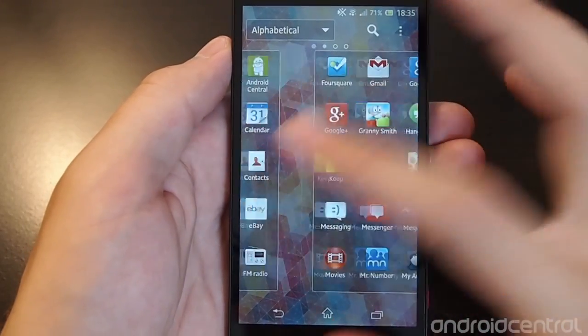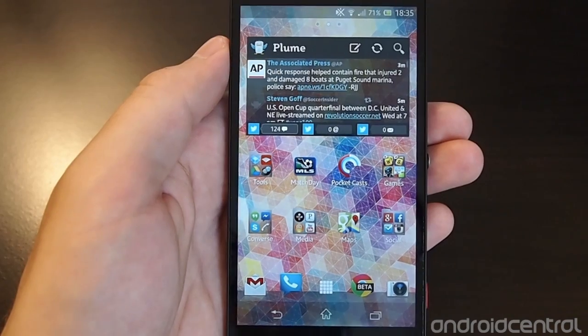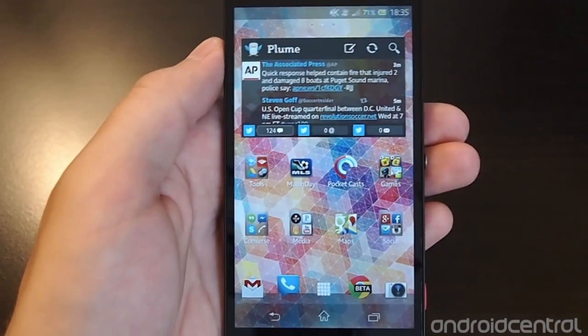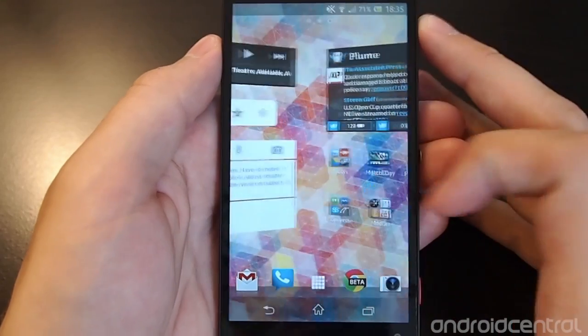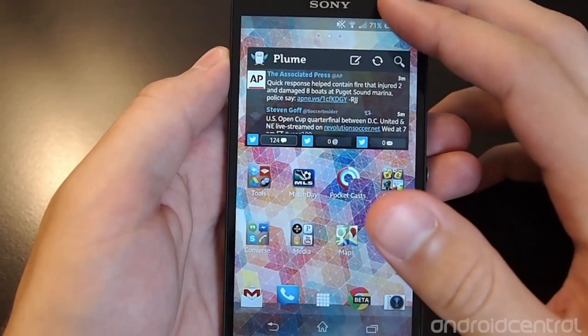When you go into the app drawer, things will be re-enabled. You'll see the Sony apps get reinstalled and enabled if you've disabled them, which is kind of annoying, but that's just how it's going to go with any of these updates. Everything else, you notice, is the same animation. Everything moves around the same.